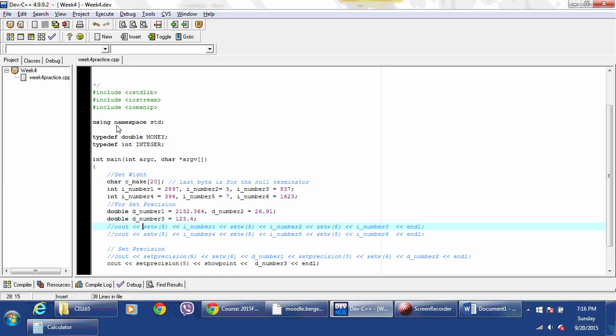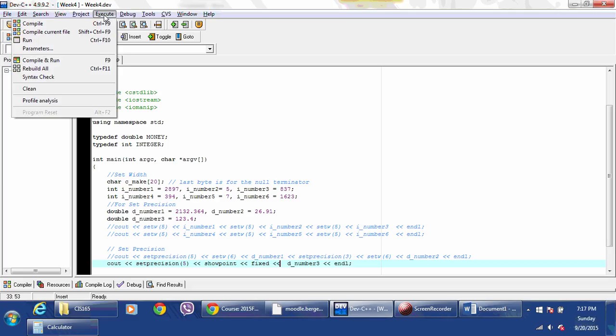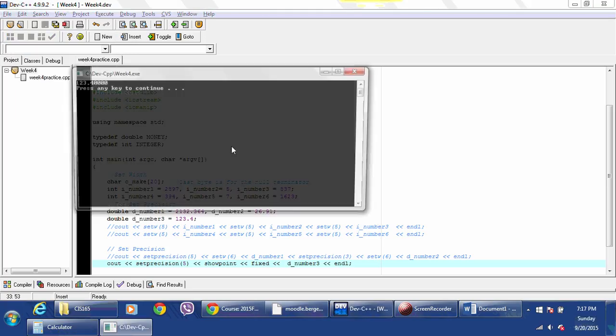So if I do 123.4 and I mix the fixed in here, versus the scientific notation, which is going to give me the E, the E notation, 10 times -1 or -2 to the 7th power or something like that.